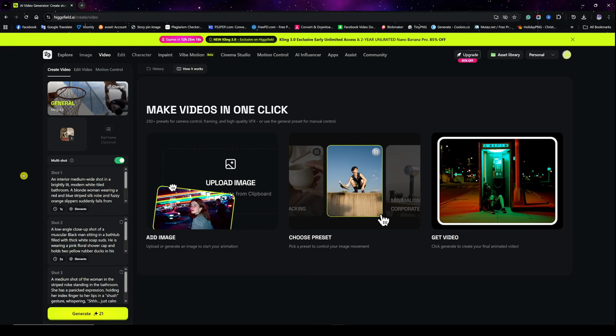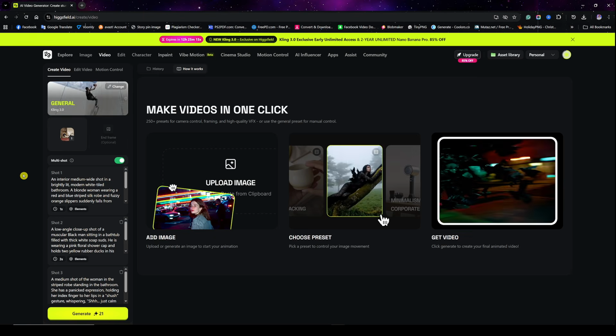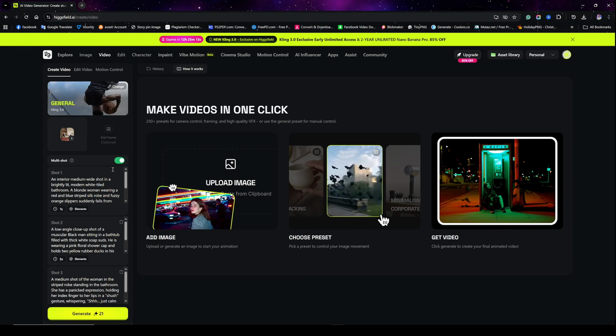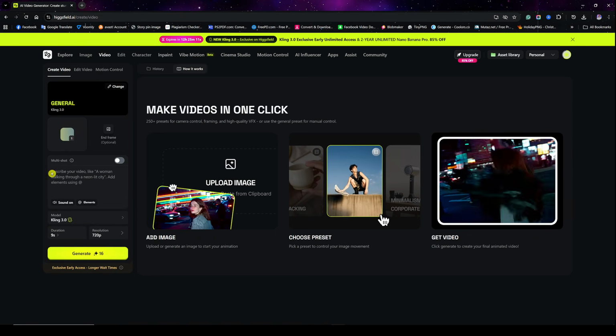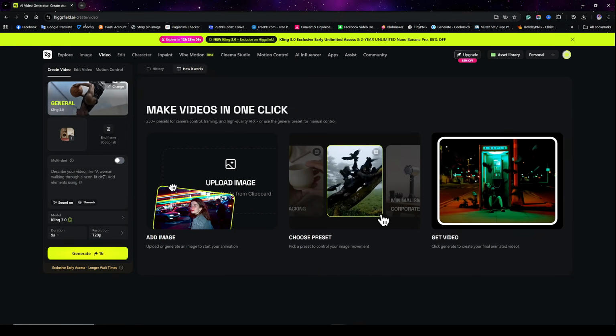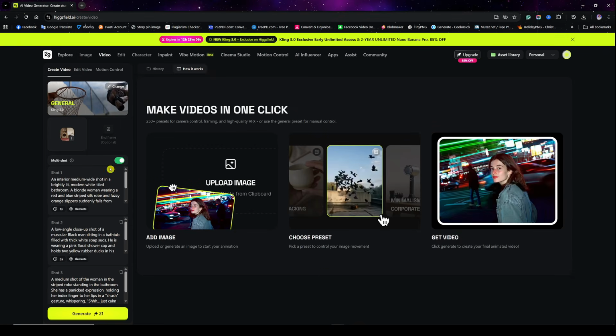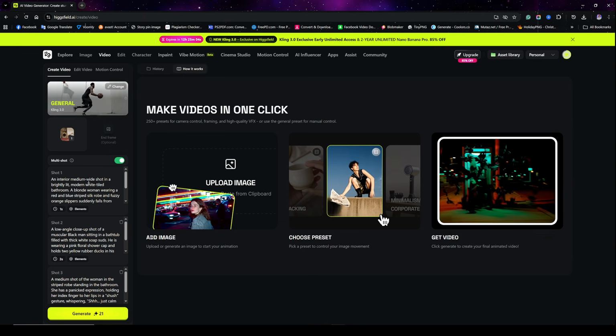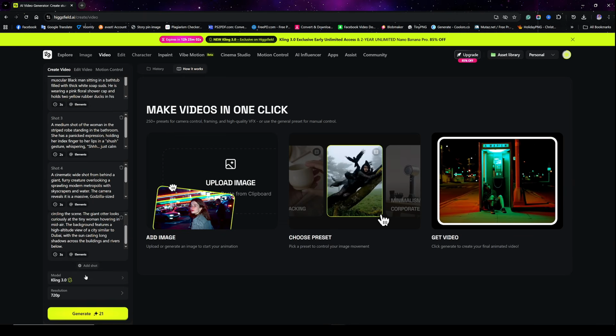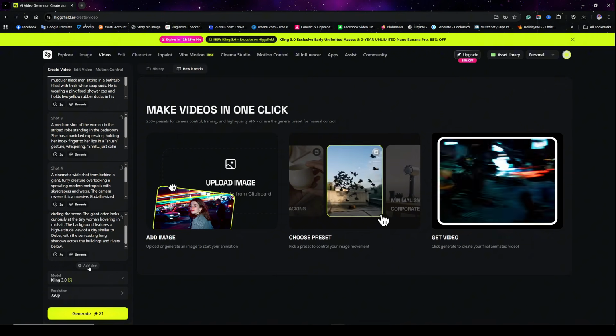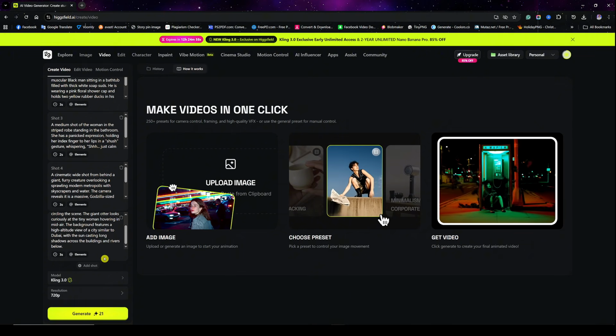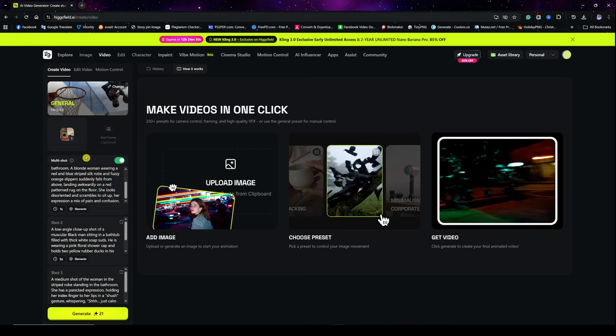From here, we can go on and add our shots. By default, the multi-shot should be turned off, and this is how it's going to look. In order to activate it, you need to toggle this on like so, and you're only going to see a shot one box. Below that is a button that allows you to add another shot. You can add up to 6 shots per video. You can generate up to 15 seconds of video.